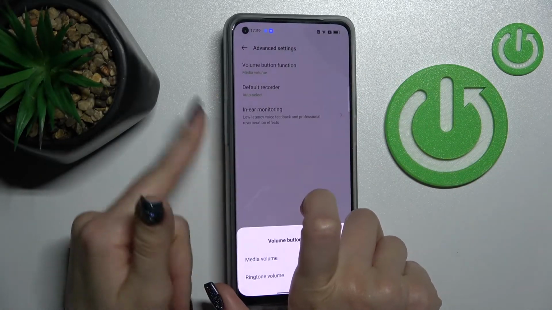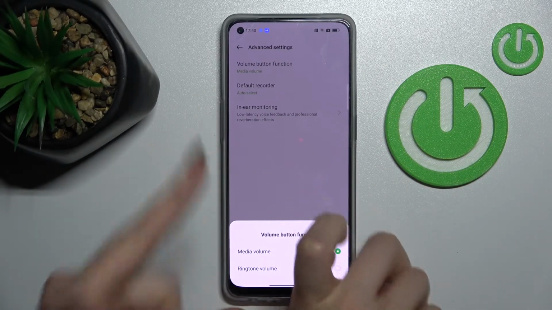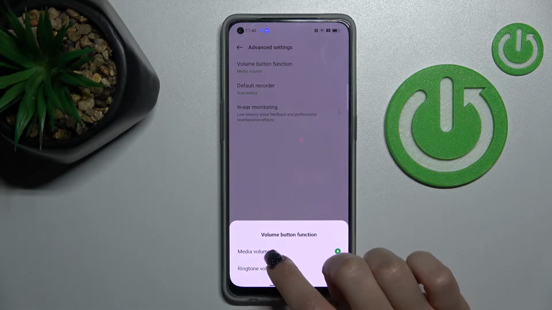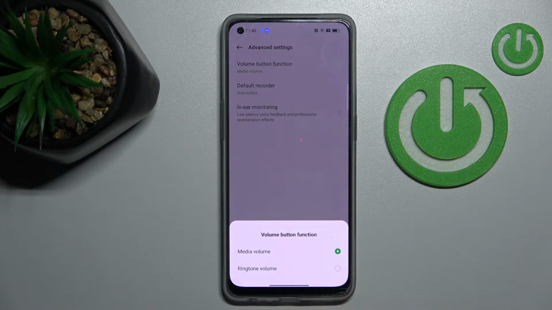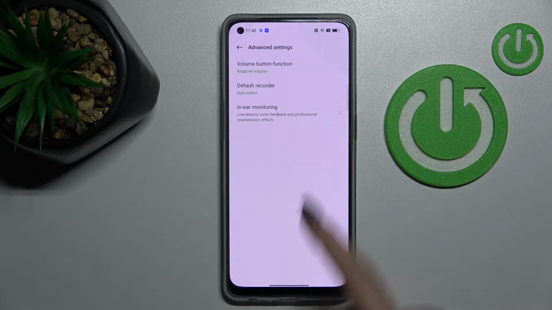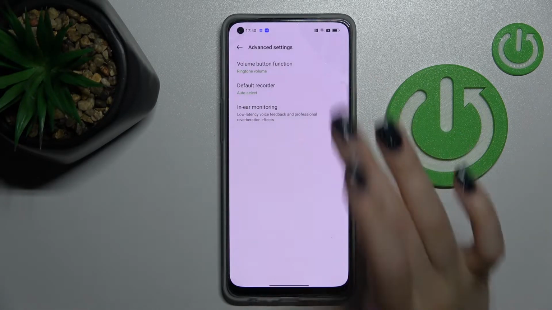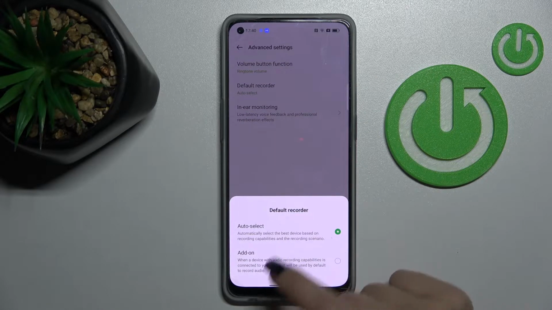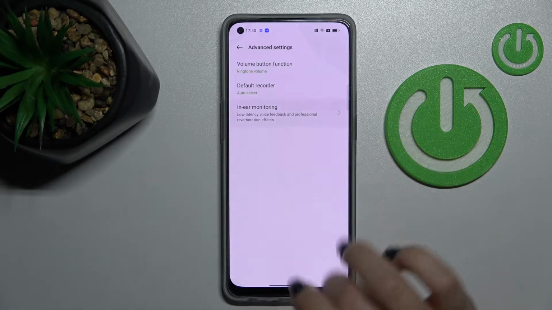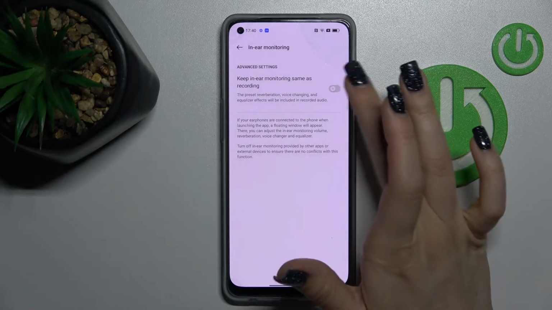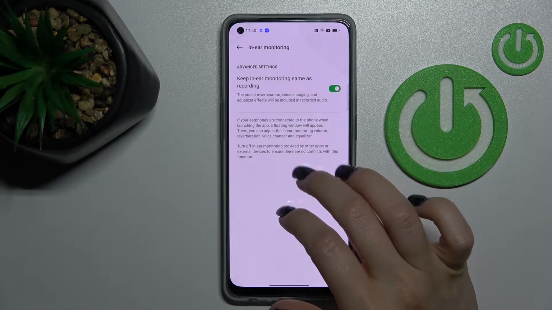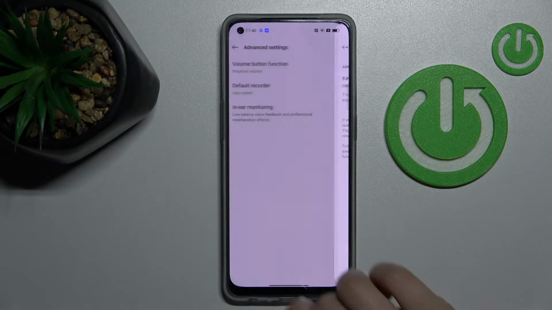So here on the left side of our device we have two volume buttons. Now, just by pressing the up or down volume button we'll change the media volume. We can switch it here to the ringtone one. Also we can switch the default recorder from auto select to the add-on, and we can also turn on or turn off the in-ear monitoring feature.